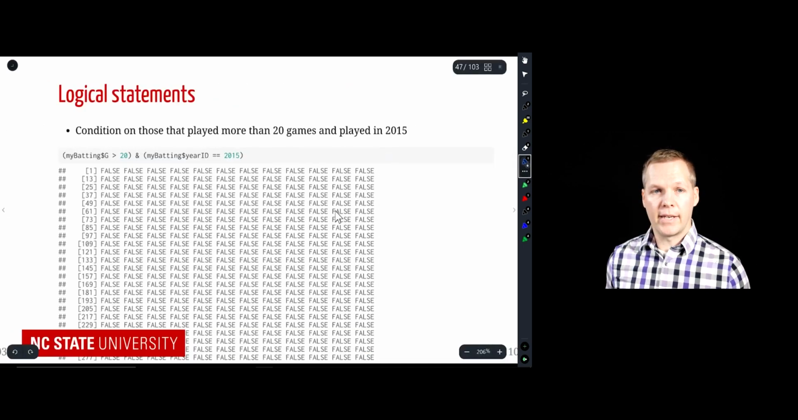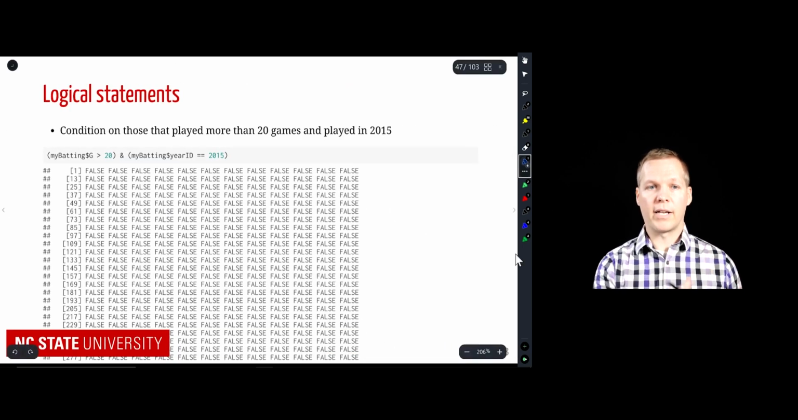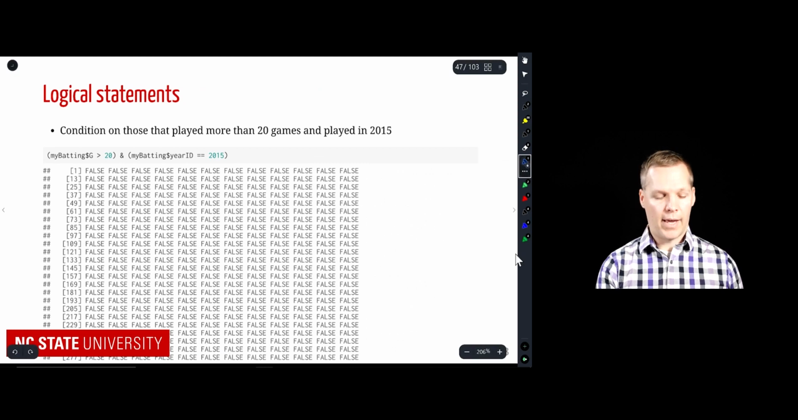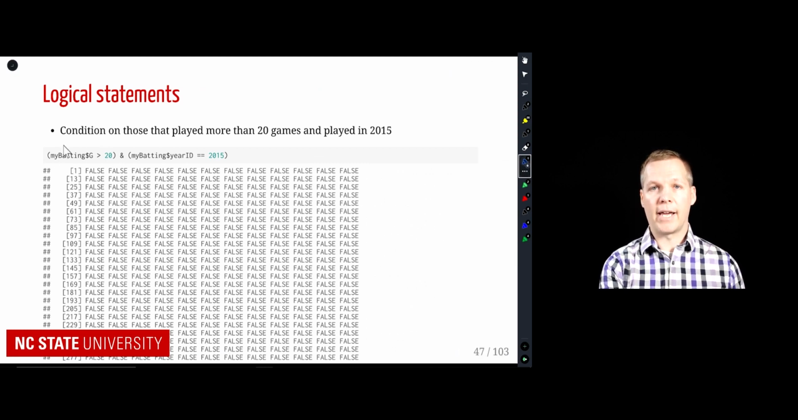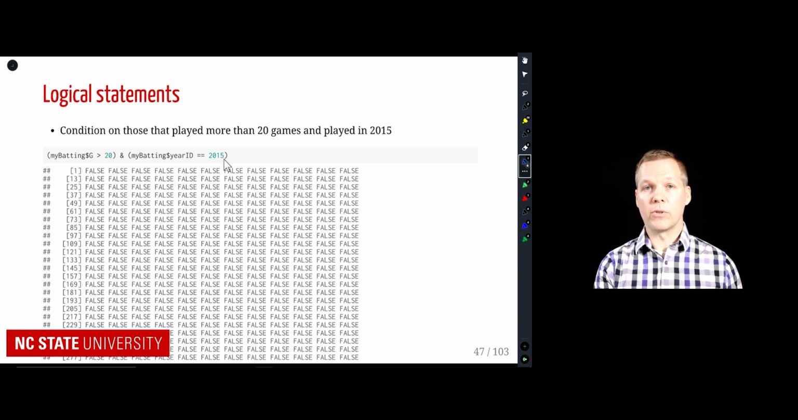So how you use this is you put two statements on, one on the left and one on the right. And here we're saying I only want to look at games where the games variable is greater than 20 and the year ID is equal to 2015. And so this is going to do a compound and. This is a compound logical. This condition and this condition must be true to return a true, otherwise it returns false.